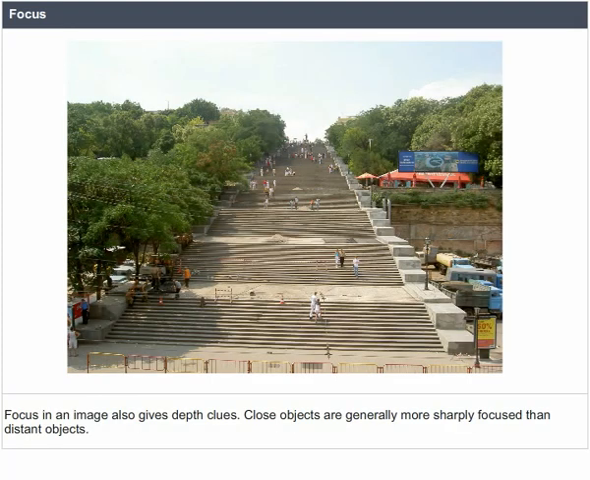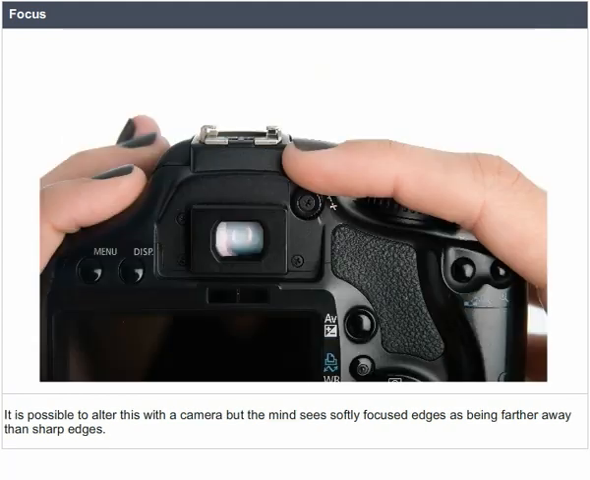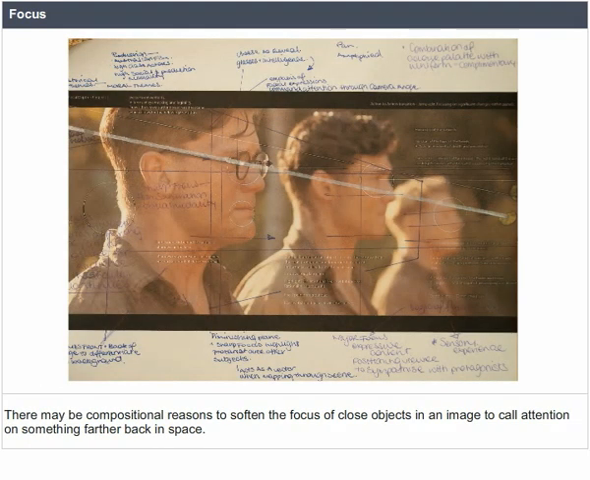Focus. Focus in an image also gives depth clues. Close objects are generally more sharply focused than distant objects. It is possible to alter this with a camera, but the mind sees softly focused edges as being farther away than sharp edges. There may be compositional reasons to soften the focus of close objects in an image to call attention to something farther back in space.